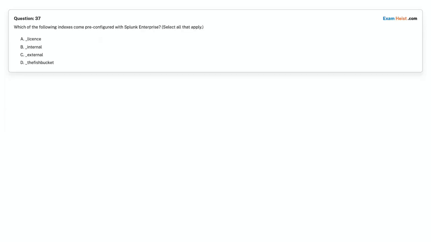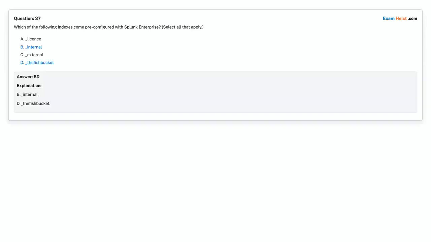Question 37. Which of the following indexes come pre-configured with Splunk Enterprise? Select all that apply. Option A, _license. Option B, _internal. Option C, _external. Option D, _thefishbucket. Choose the correct answer. Correct answer is option B, _internal. Option D, _thefishbucket.